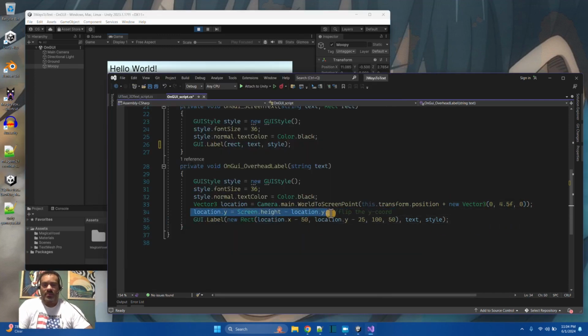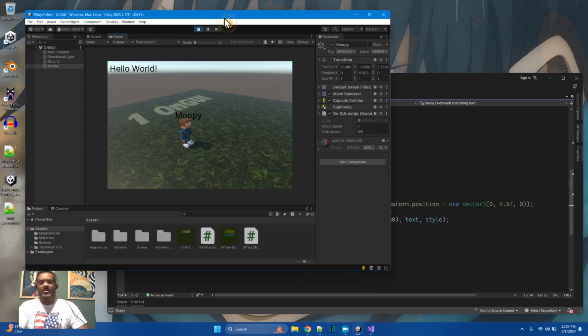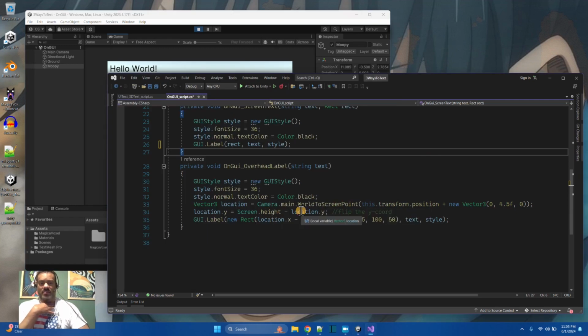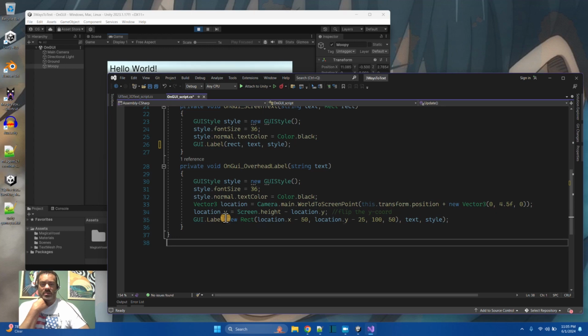Then I have to flip the y-axis, because I guess when it translates, the y is going the other way. So I just flip the y-axis, screen height minus the location of the y. And then I just print out the GUI.Label again. So here is a rectangle saying where the hello world prints, and over here there's a rectangle too. You got to give it the rectangle that's going to display the text in.